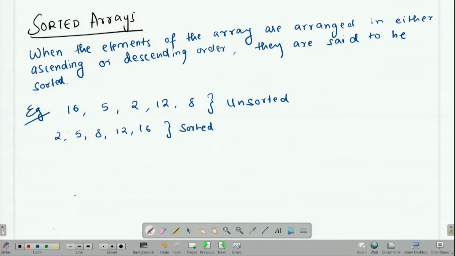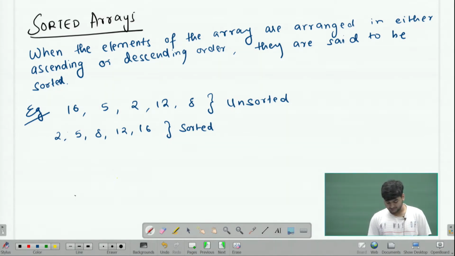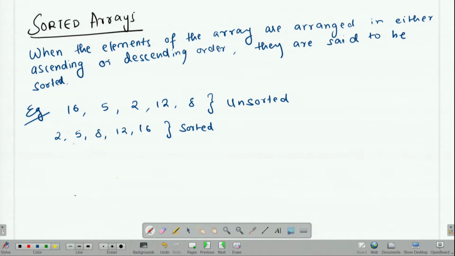When the elements of an array are arranged in either ascending or descending order, they are said to be sorted. Let's take a look at the example. We have 16, 5, 2, 12 and 8. They are arranged in some random order, but if we arrange them in increasing order of their value, that is 2, 5, 8, 12 and 16, they're said to be sorted.